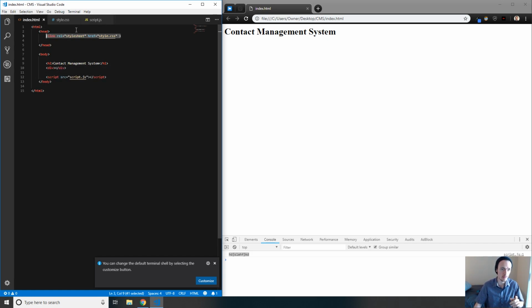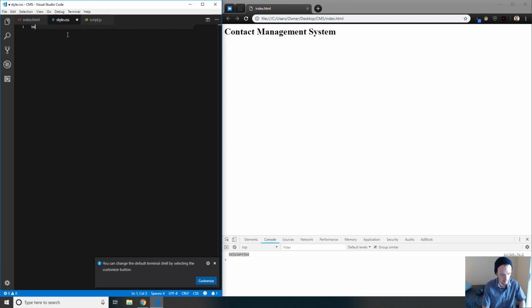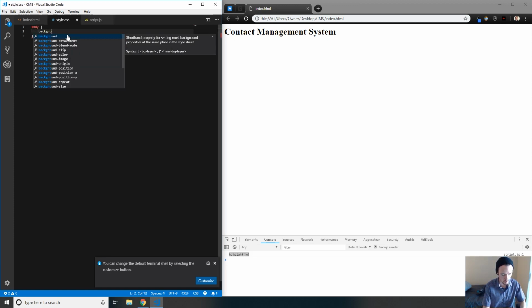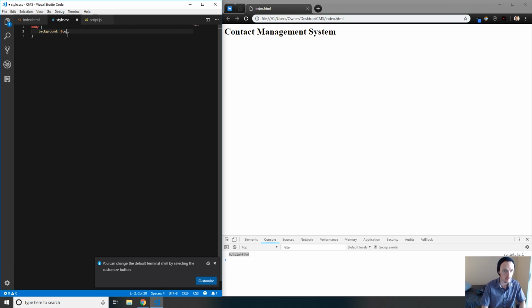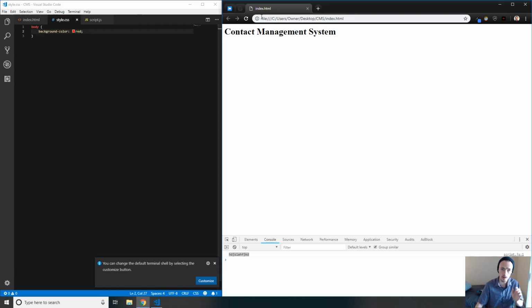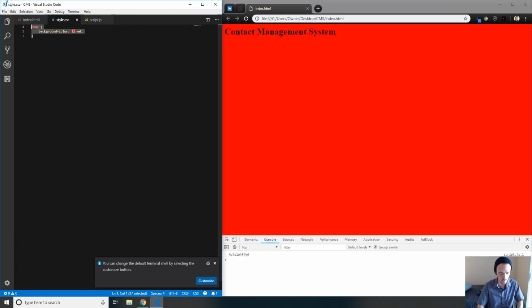And then we're going to do the same thing with the CSS. Let's just add a quick background color. Let's just make it red or something. If this turns red, then we know it's linked. Okay, great. So we are good to go.